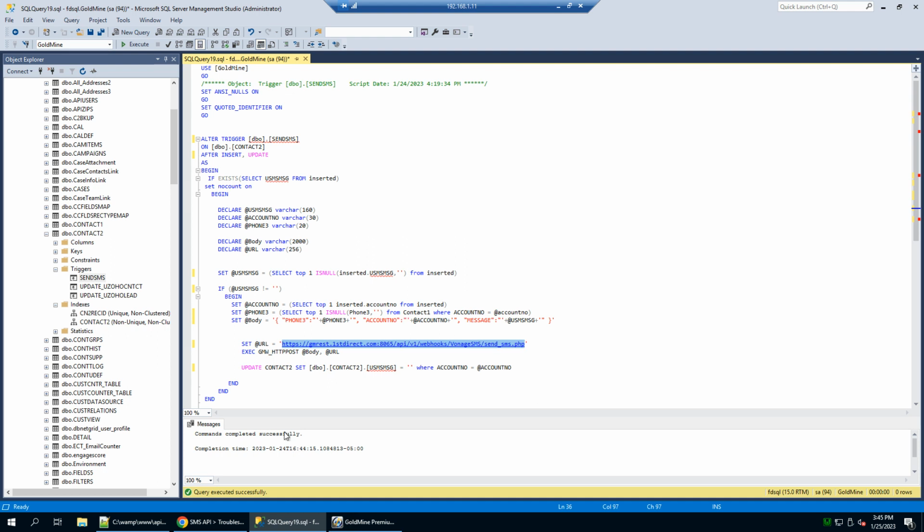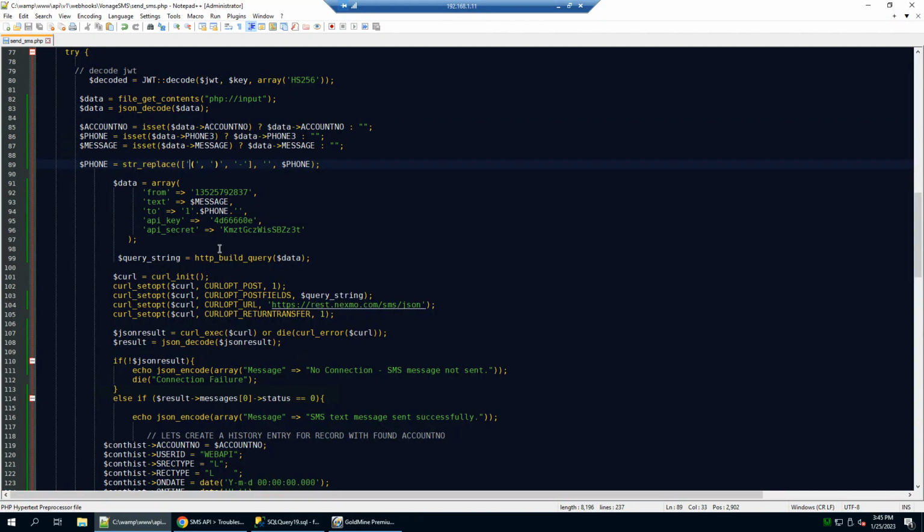So we're sending this data to a webhook script. This webhook script is going to use the GoldMine RESTful API. So here is my webhook script. My webhook script is accepting that account number, the phone, which is the cell phone, and the message from the GoldMine database. So SQL is sending this to a webhook hosted on a self-hosted web server in our office that is talking to our GoldMine database. And in this case, this webhook is also talking to the Vonage SMS API. So the webhook is talking to GoldMine and it is talking to Vonage to do a bunch of things.